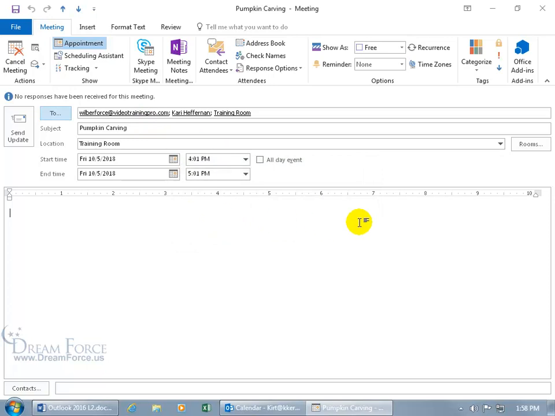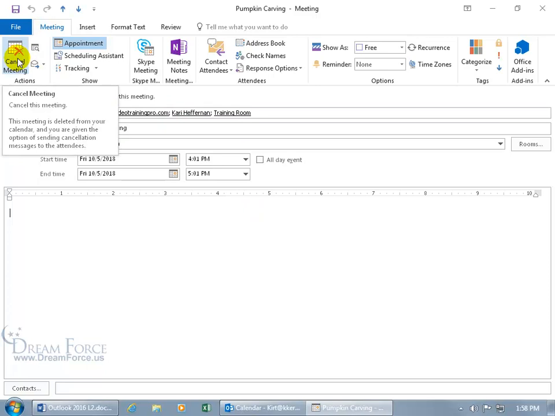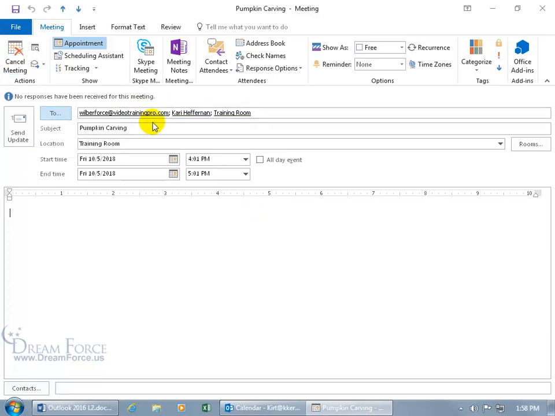It's gone. So if I want to go ahead and update it again and say, OK, Mr. Humphreys is not going to be coming, I'm going to cancel it for him. You can actually cancel the entire meeting, which will include everybody's email address in that cancellation.